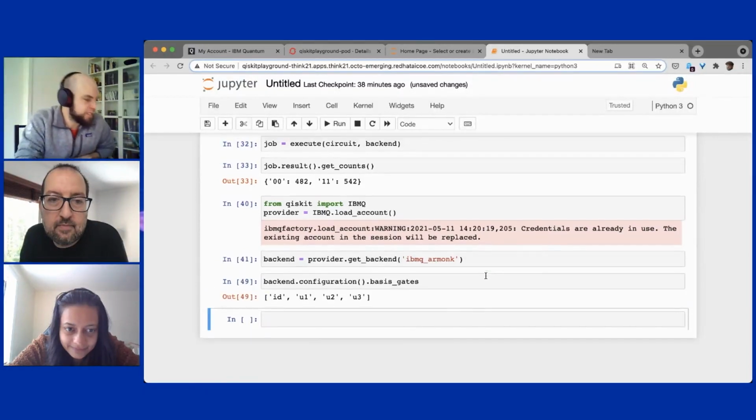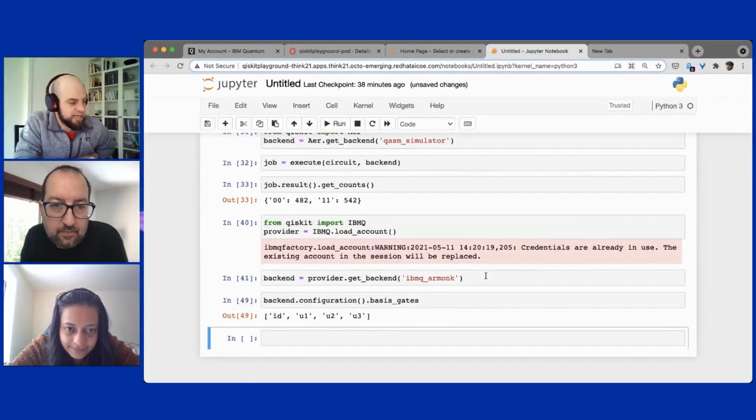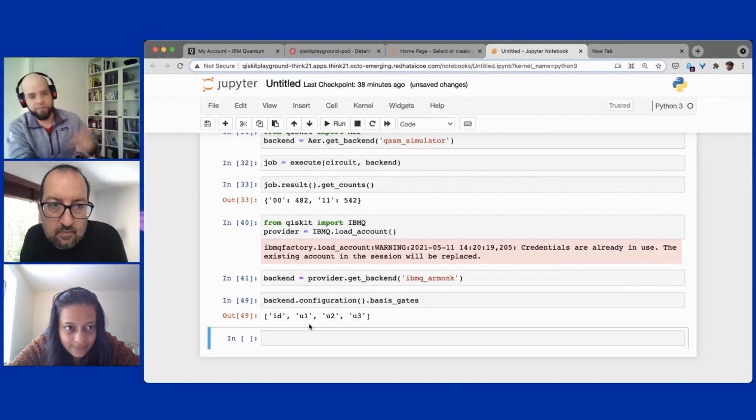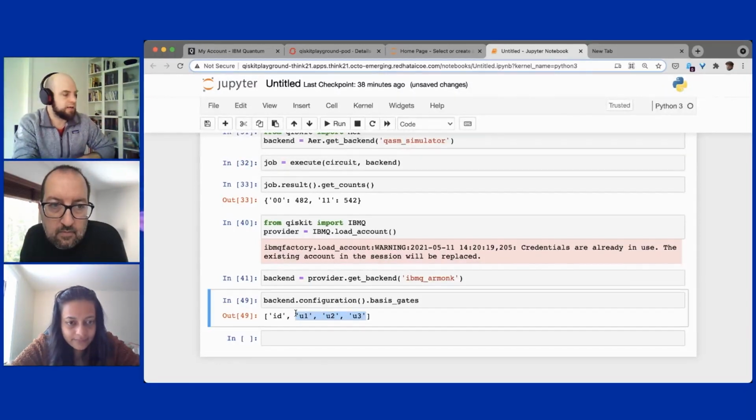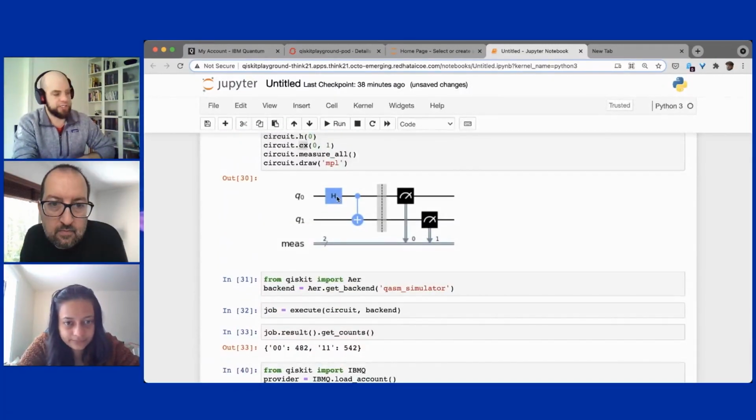So the gates that this hardware can execute are ID, which is basically the identity operation, and then a set of operations called U1, U2, and U3. But none of these operations is called H.